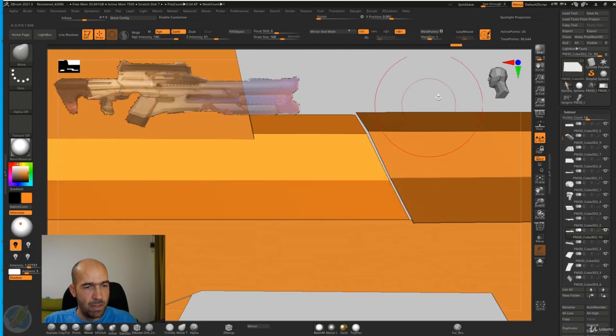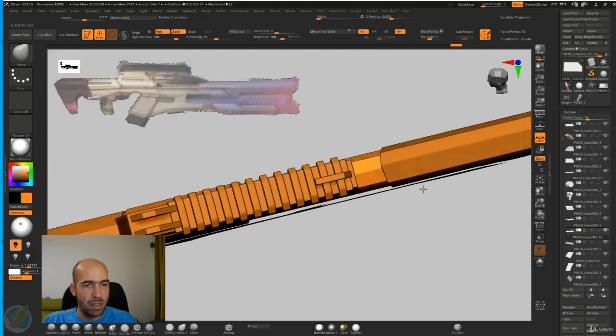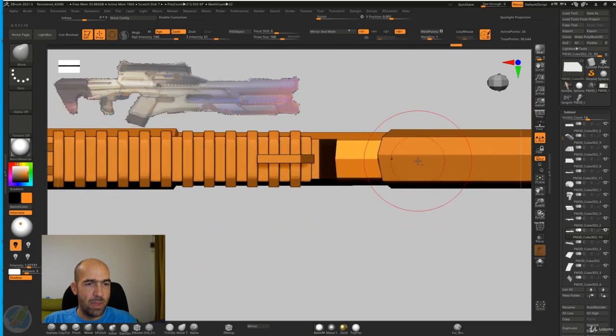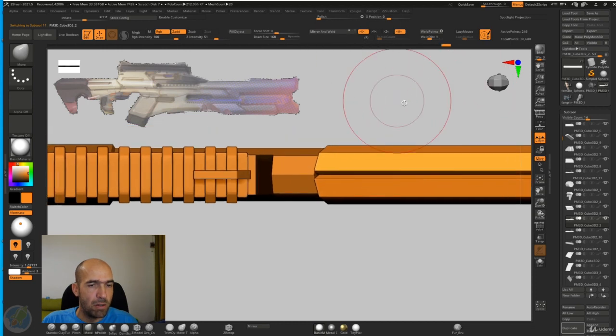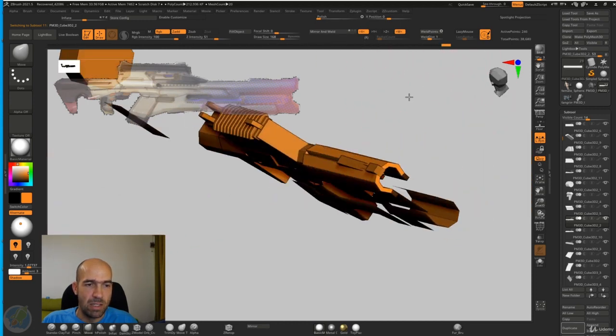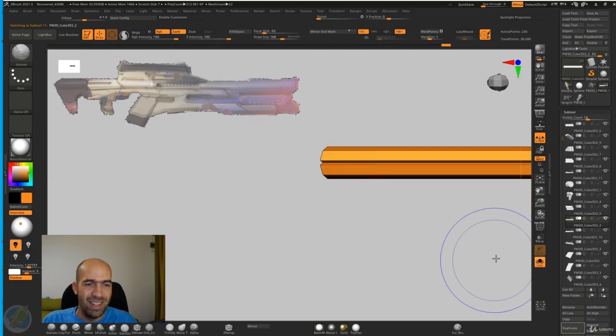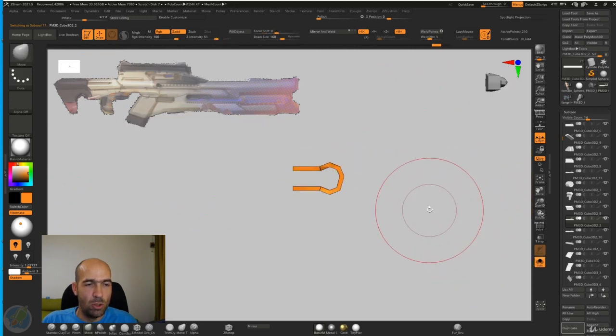I think it's working, but let me try to position it on 0x first, and then mirror and weld. Okay, this is on 0, but it's not mirror and weld. Yeah, you see how it's a little bit distorted.